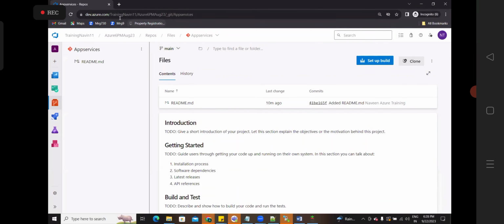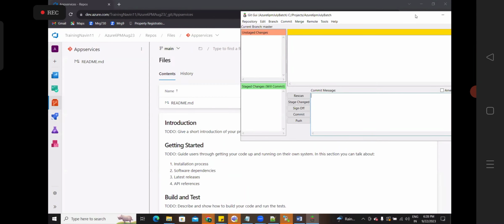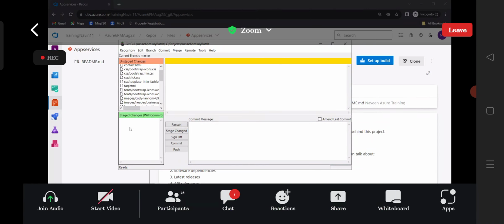See, I'll refresh it also. Did something come? No, right? Because I have not committed, I have not pushed. So you go back to the Git UI, it's already open, right here. This page is open, no? Yes. So you have to rescan it. Rescan means refresh. Can you see this all fine here? Yes. So this is your local and this is your GitHub.